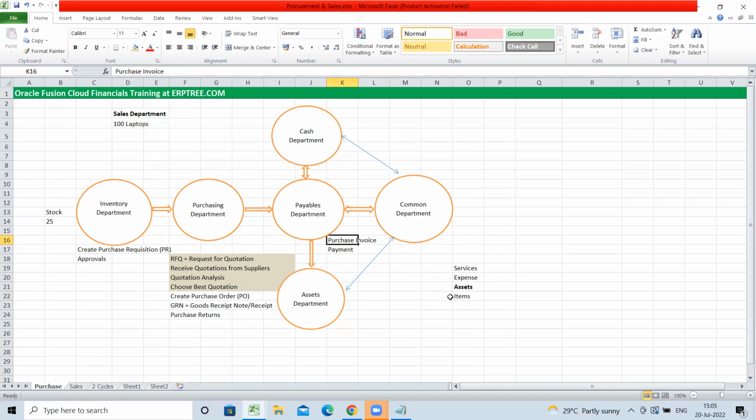If the purchase invoice is related to asset purchase, that means fixed assets, land, building, furniture, computers, which you are going to use for your business purpose, those you have to treat as assets. So if the purchase invoice is related to asset purchase, then the payables department will pass that information to the asset department, so that the asset department can create the fixed asset. And based on the usage, they calculate the depreciation.